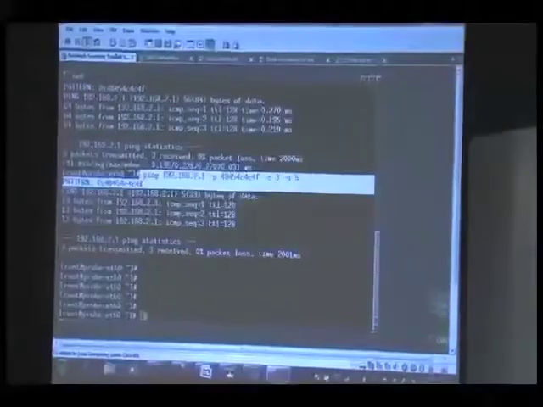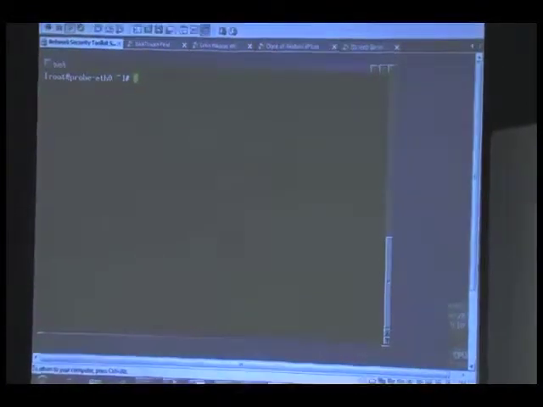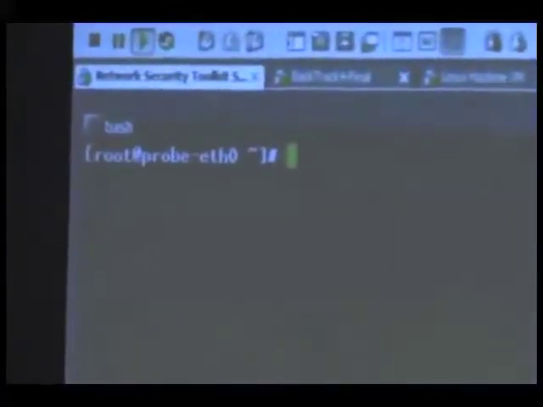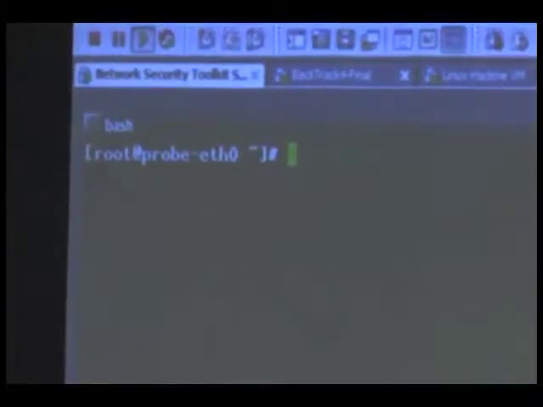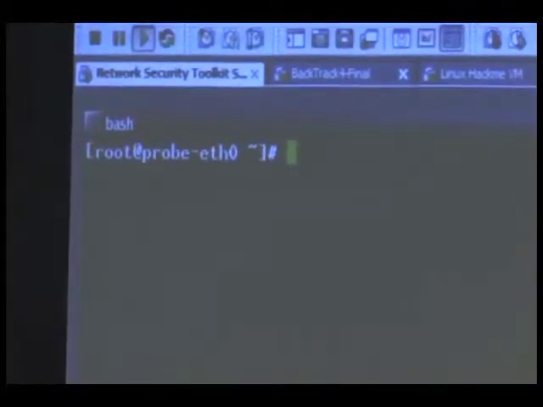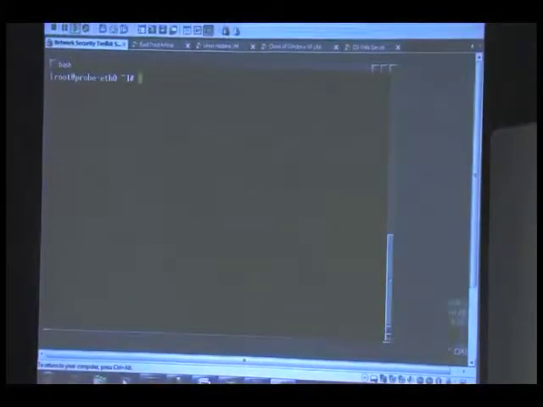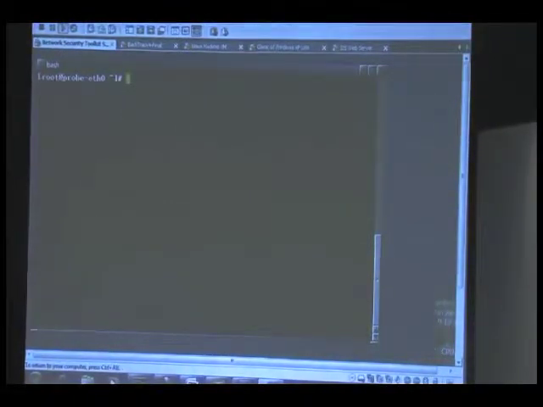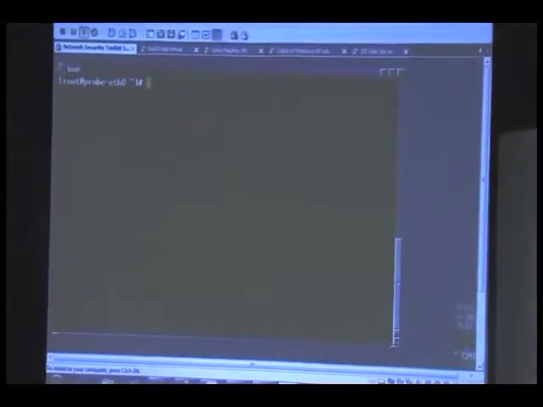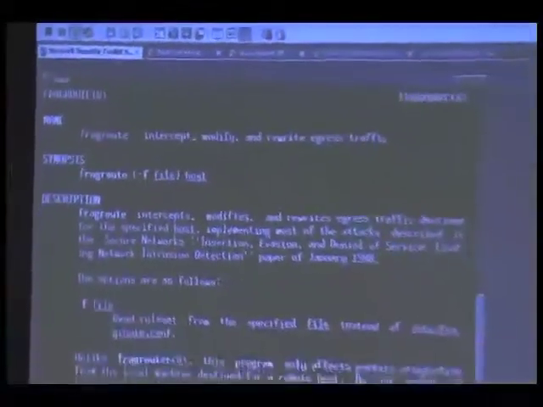Do you remember the tool that I talked about? Root, and then root PW. Remember the tool from the slides? Doug Song's tool. Fragrouter. Yeah? But we don't have a router, so we're going to do it locally with our own thing. Just do man fragrouter. Okay.